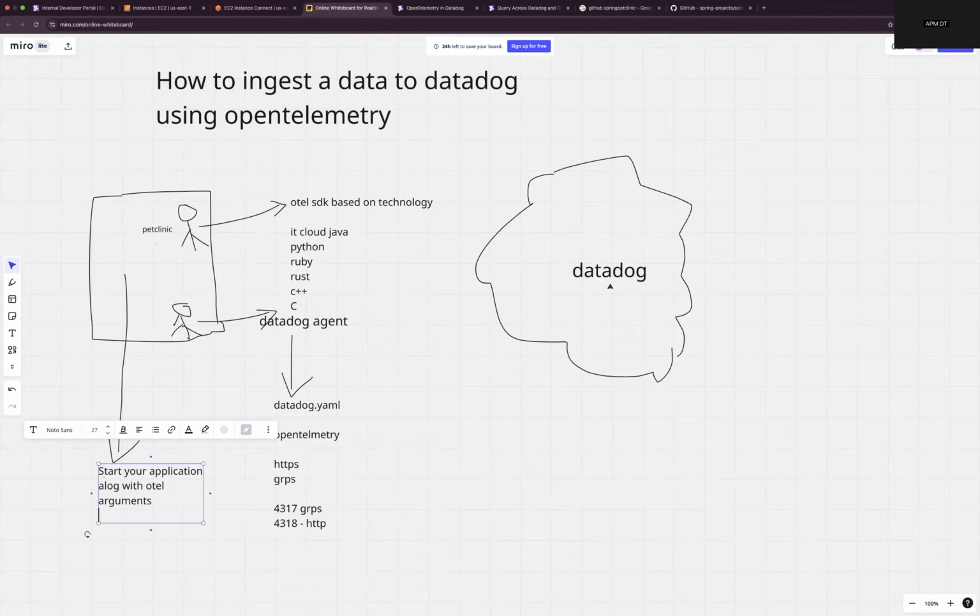It could be HTTP, it could be gRPC, anything, okay? I will show you both. HTTP means your Datadog API, with metrics, traces, and logs separate. With gRPC, you can combine all the signals and send the data.